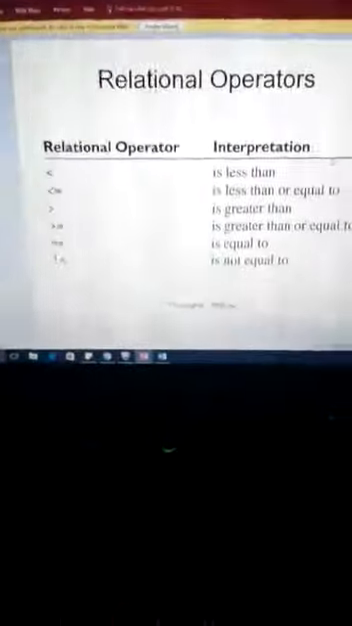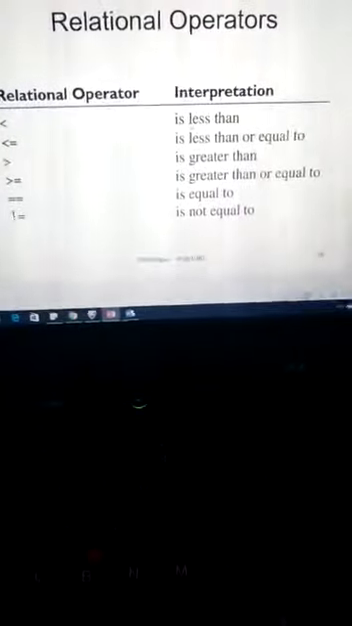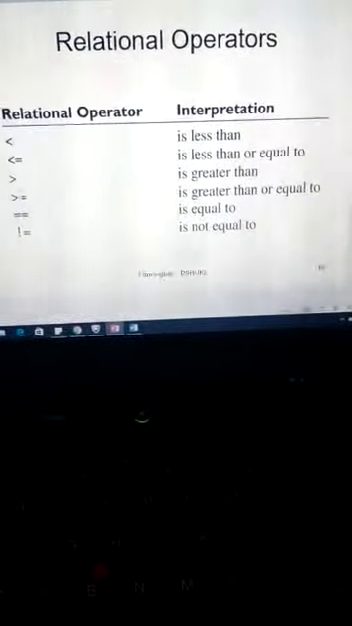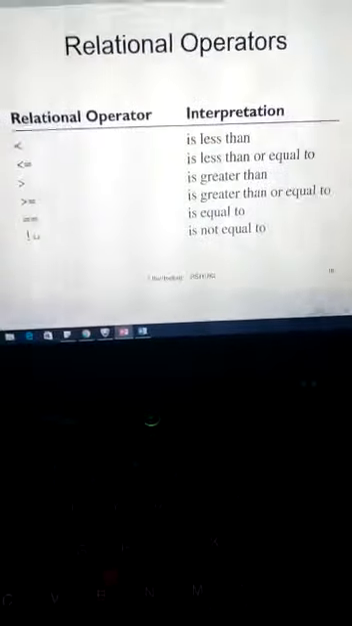And then there are the relational operators. Basically, these are used for the conditions. This is less than, this is less than or equal to, bigger than, bigger than or equal to, equal to, or not equal to.